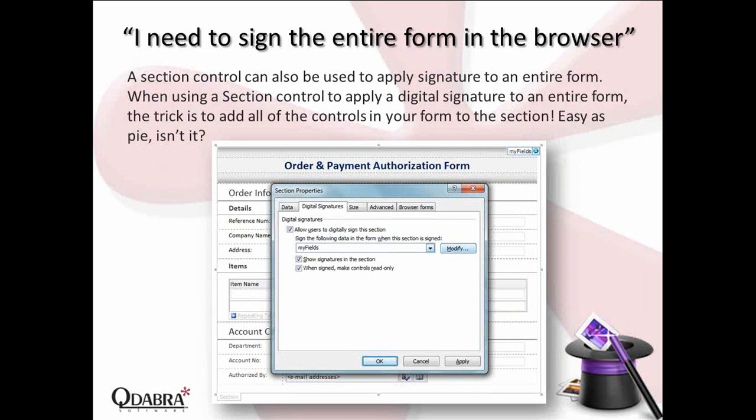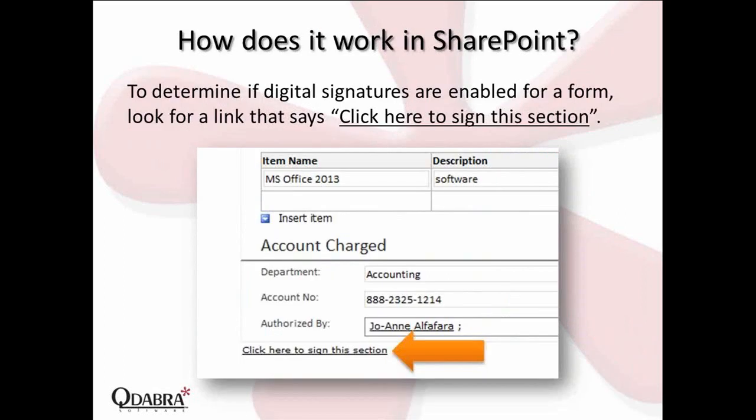But like I said earlier, what if you need to sign the entire form in the browser, but InfoPath imposes this limitation of you can only sign parts of the form? Well, you can still sign the entire form, and the trick to do that is to add all of the controls in your form into one section, and then add the digital signature into that one section. So it's very easy and simple, and it will force users to sign the entire data in the form.